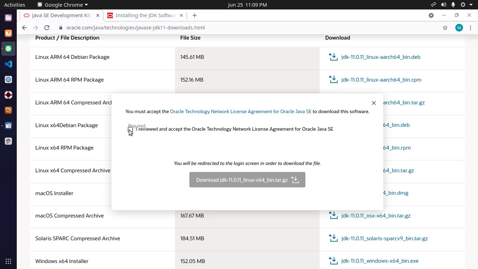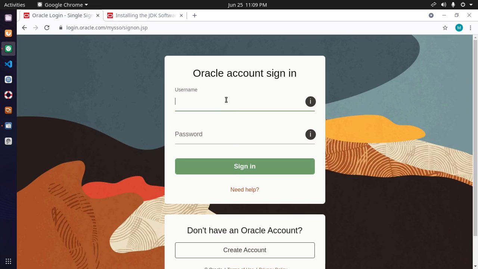Now check this. You have to create an account on Oracle to download this JDK archive. Click on this download link. Now insert your username and password to download this archive. I have already downloaded it.